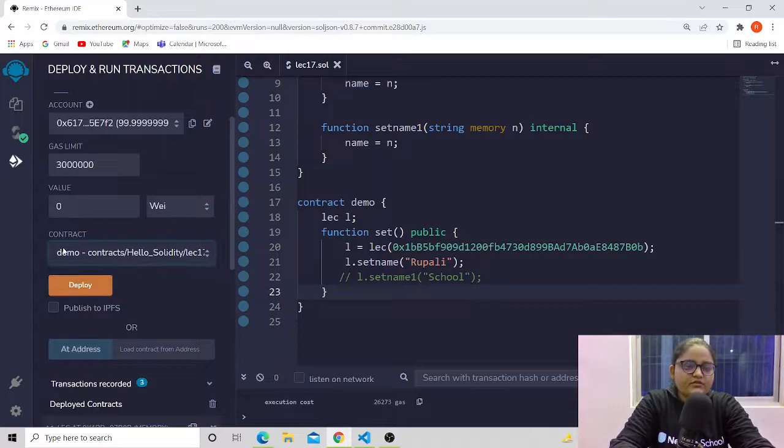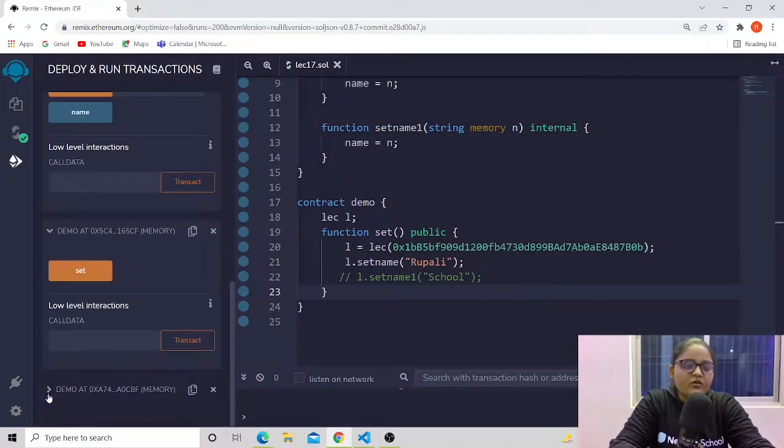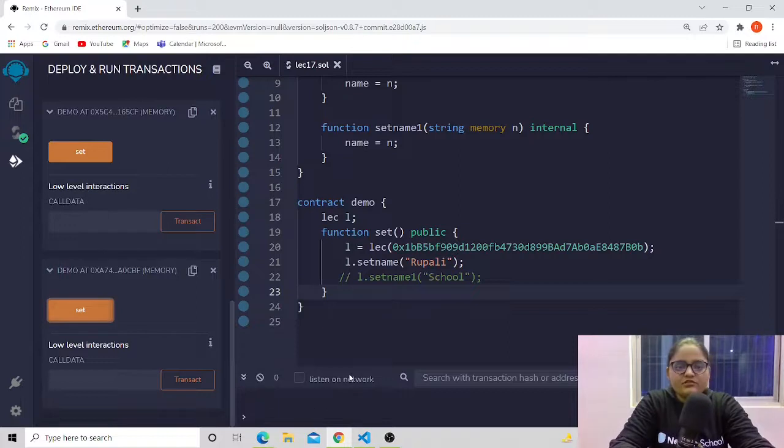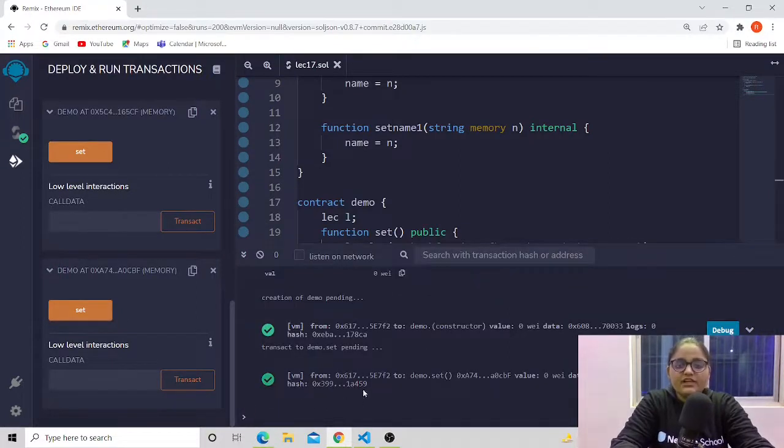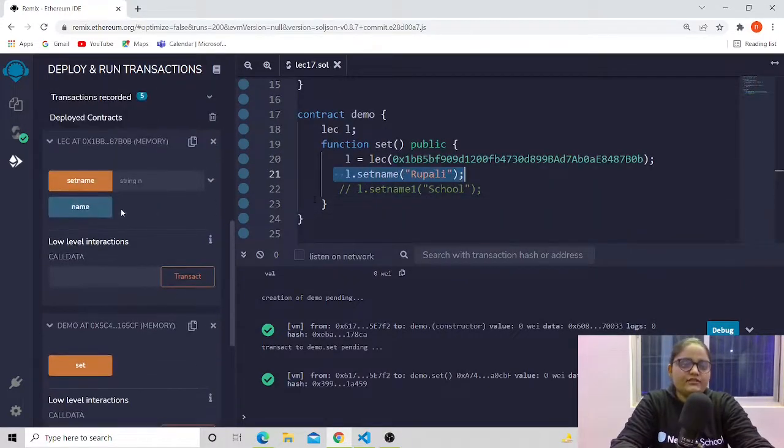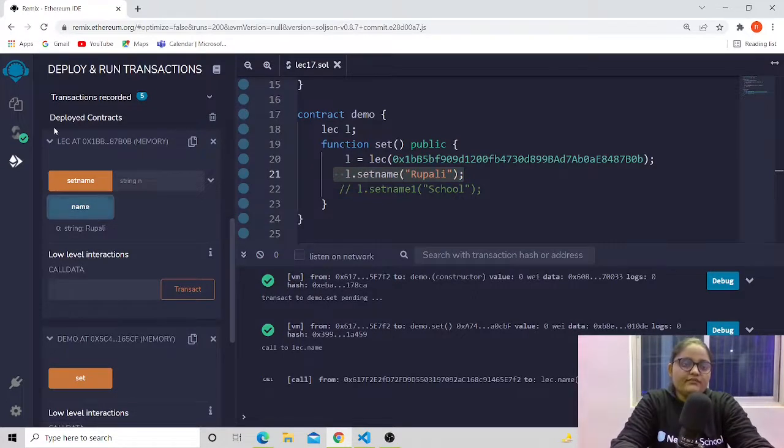Let's deploy the contract again, and let's call the set function. And this time we have a green check mark. That particularly means that we were able to manipulate the name. So let's just check it. In this lecture contract, when we are calling this name variable, we are getting the string Rupali, which is set by our second contract demo. So yeah, that was a small thing that we missed out, and that you should include if you are accessing the functions of some other contract.